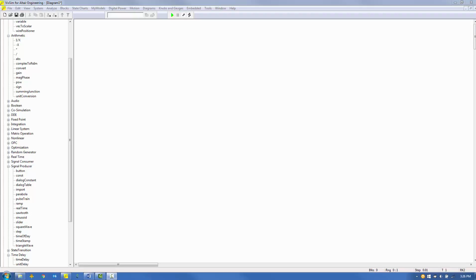To illustrate how the Enable Execution feature operates, we'll construct a compound block that counts time steps. From the Block's Time Delay menu, select and place a unit delay block. From the Block's Signal Producer menu, select and place a constant block and connect it to the Boolean input of the unit delay. From the Block's Arithmetic menu, select and place a summing junction. From the Block's Annotation menu, select and place a wire positioner. Control-Shift to copy the constant block and connect the summing junction.